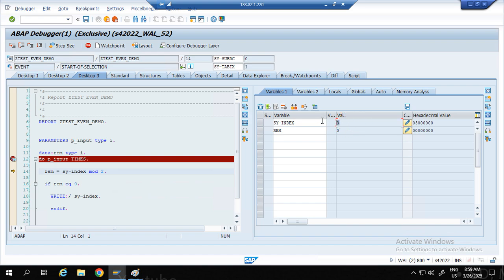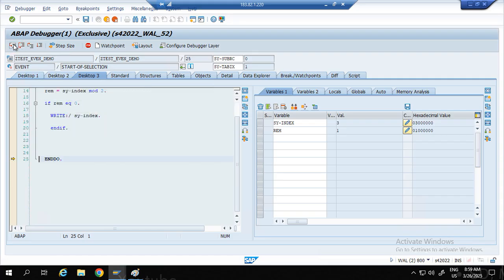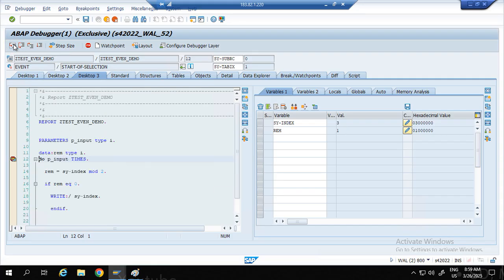Is 3 an even number or an odd number? Will the mod become 0? Yes or no? No. See, it is 1. So will this if statement get executed? No. So it will get skipped. In the same way.